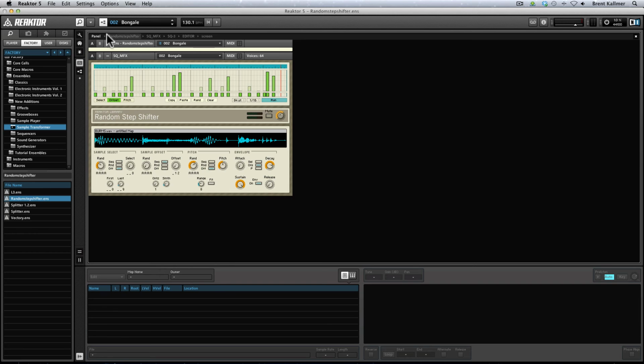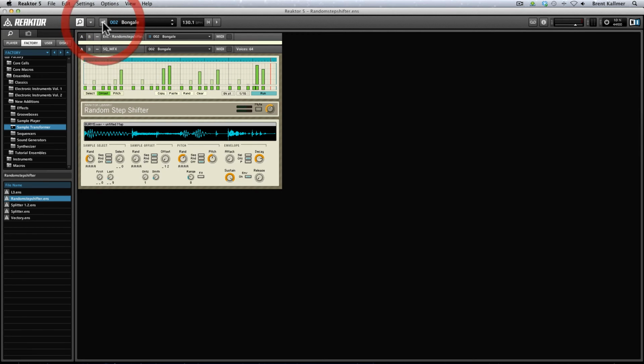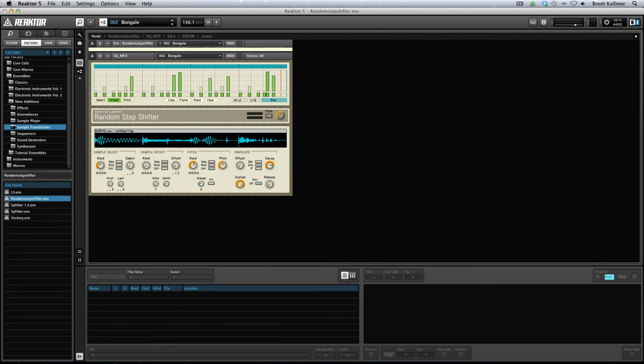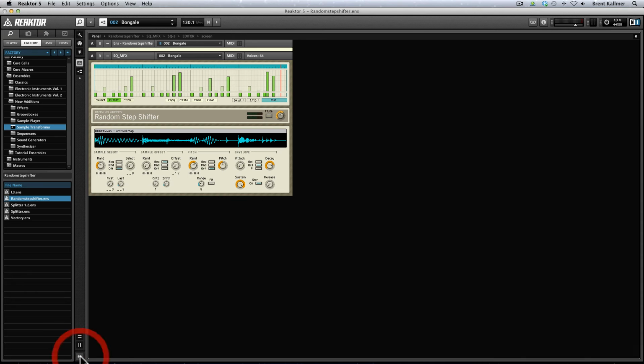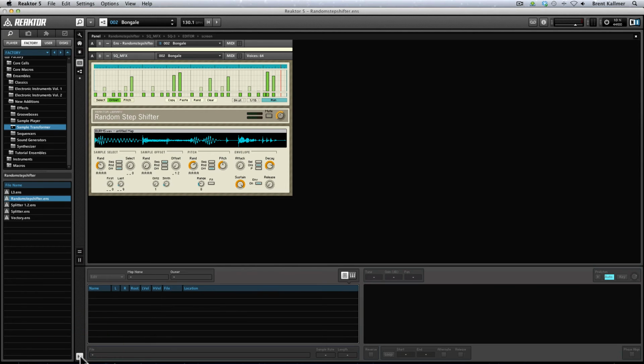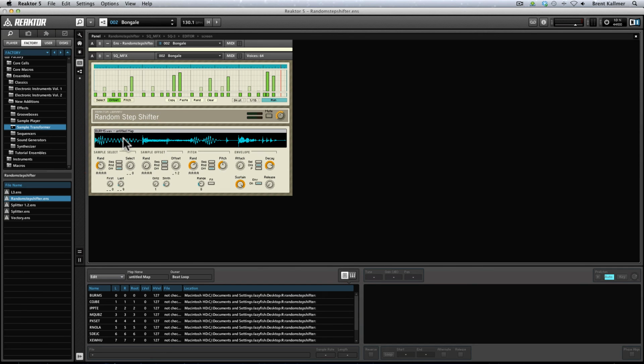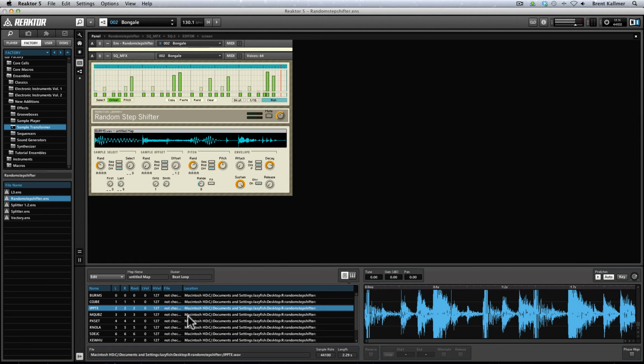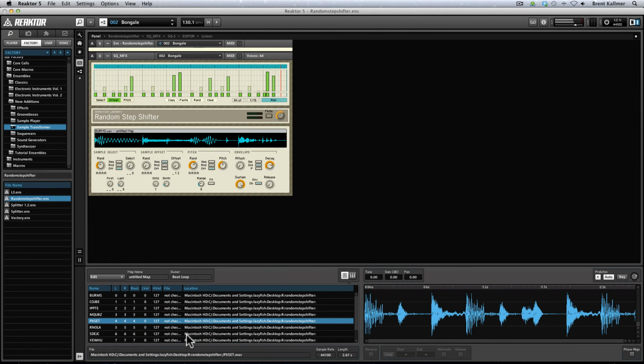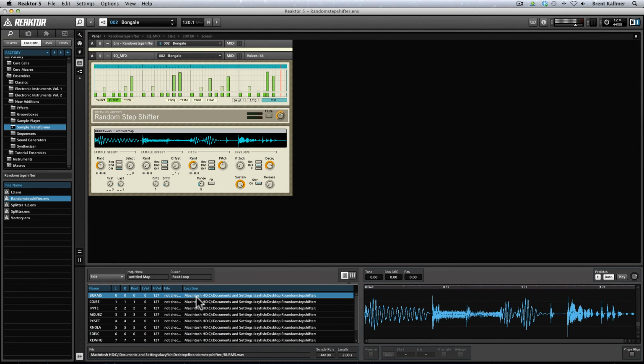But what you want to do is make sure you have edit mode open so that you can access the sample map editor. And you do that by clicking on this waveform icon at the bottom of the sidebar here. And that will bring up the sample map editor. Now if I click on the waveform in Random Step Shifter, the map itself will come up. And then I can click on these and hear them in unadulterated form.